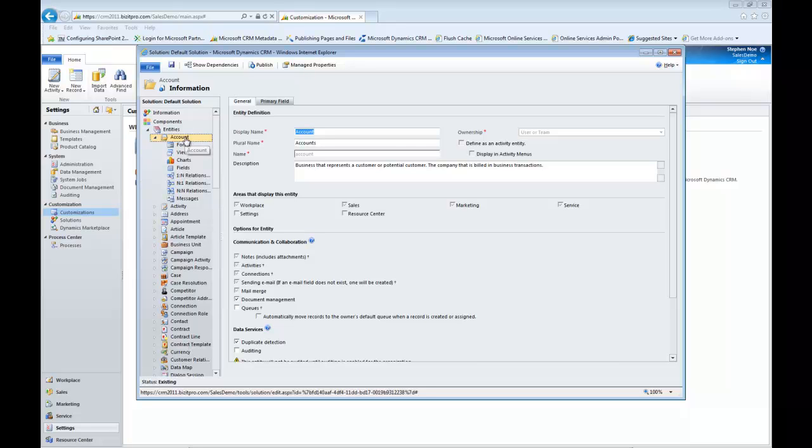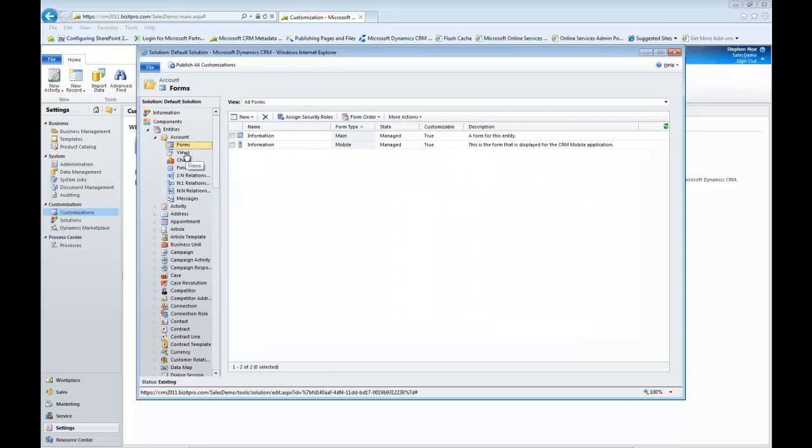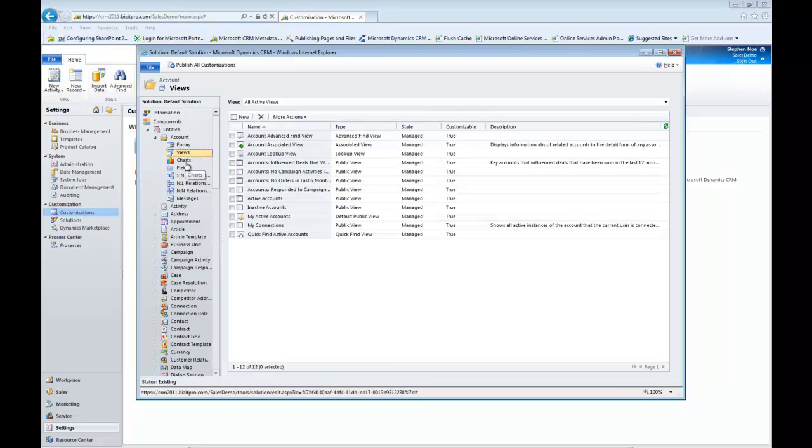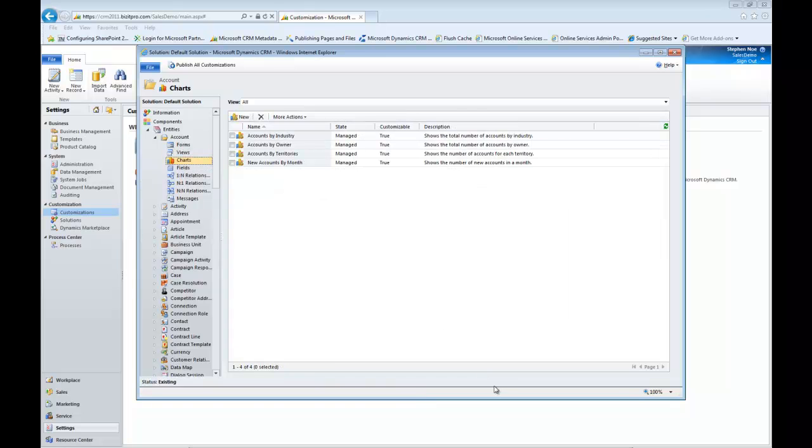That being said, within a particular entity, the different components that we can customize are listed. In this particular segment, we're going to overview the forms, the views, the charts, fields, and relationships. And as you can see, as we drill down through here, we can get to each one, open it up, and begin doing whatever customization that we might want to do. Okay, so let's move on.